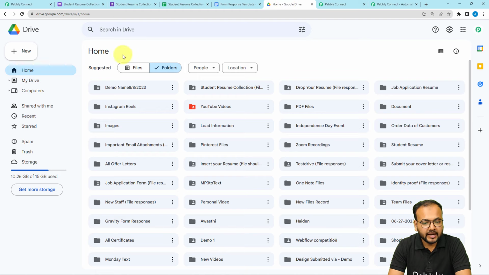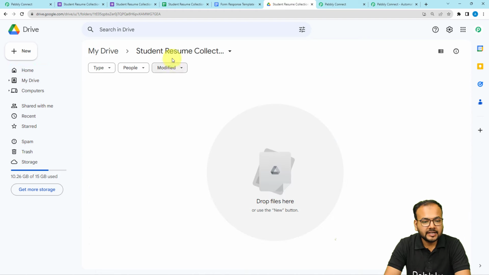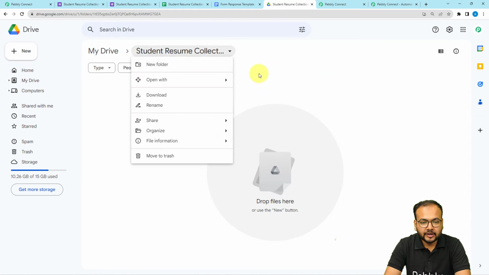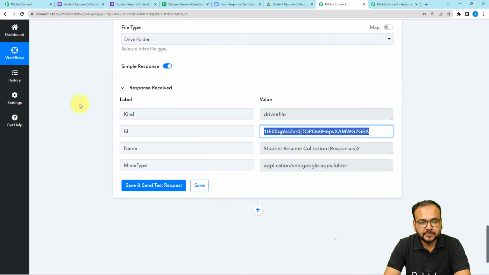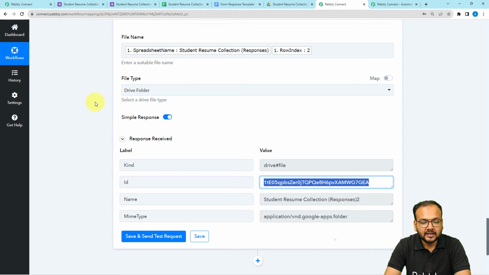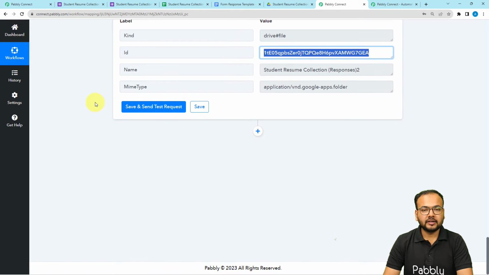Let me show you my drive, and here you can see guys in my drive a new folder is created with this name, student resume collection responses, and here you can see 2 is here in the last, showing the row index that we have mapped here. Okay, that's how we can create a folder in Google Drive.